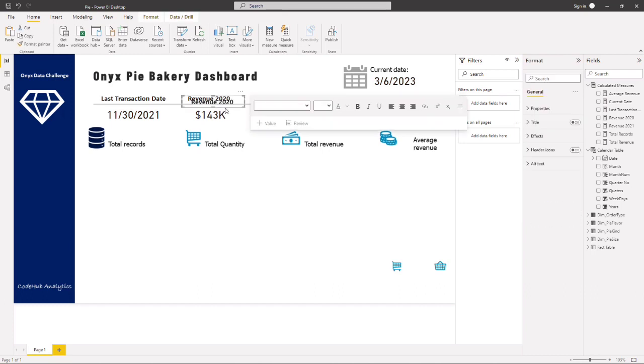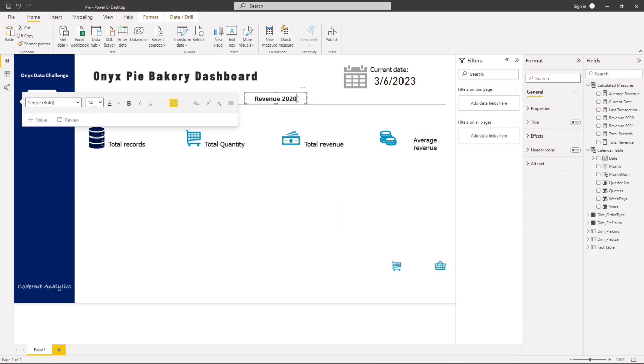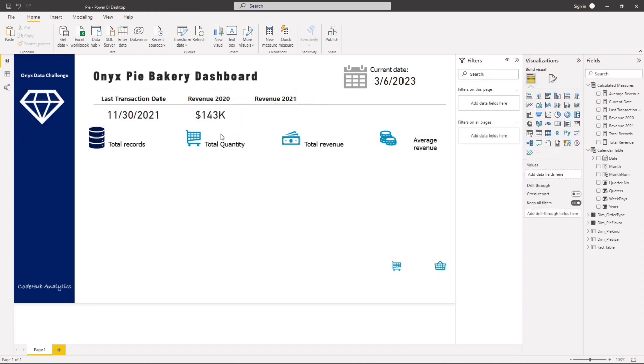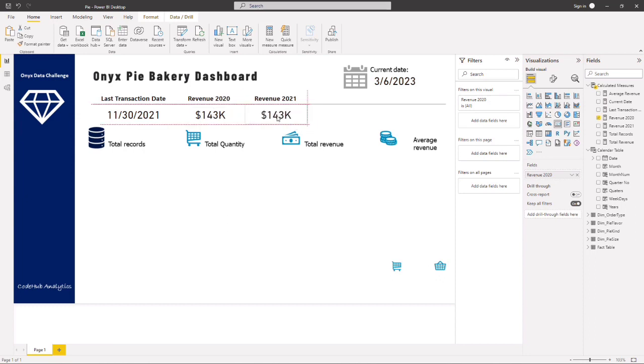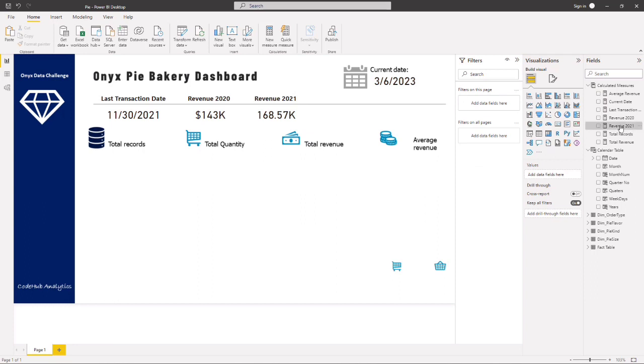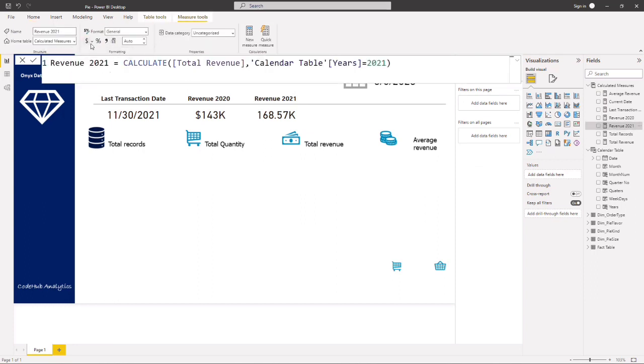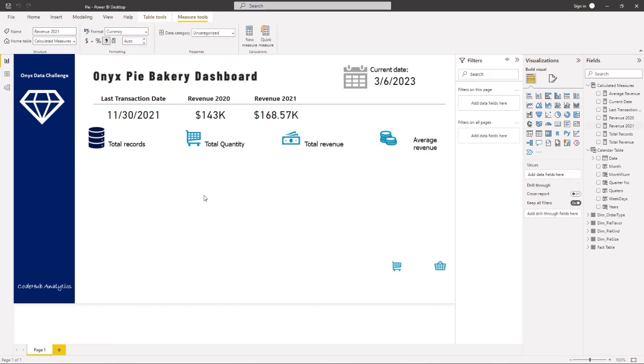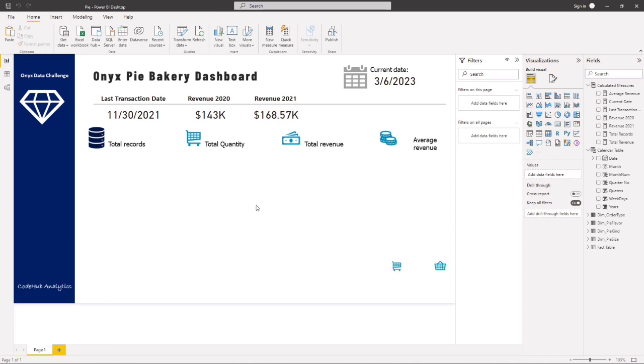All right, and then I'll also copy this for revenue 2021. I'll duplicate this, as you can see. Okay, so I want this to be revenue for 2021. This should be in currency form, and I don't want decimals for it, so 0. Okay, good. Now I can go ahead and bring in the total records.